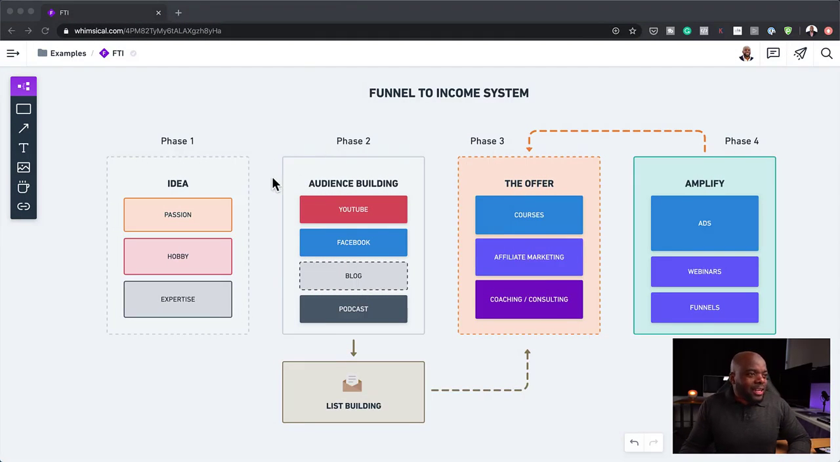This is where now I can start talking about whatever tutorial I'm talking about. So here I can say, today we're going to be talking about the funnel to income system. It starts with phase one. Phase one is the idea. Phase two is the audience building. Phase three is the offer or the product. And then phase four is how you amplify or make more money from the product that you've just created. All right, so pretty much that is the tutorial.